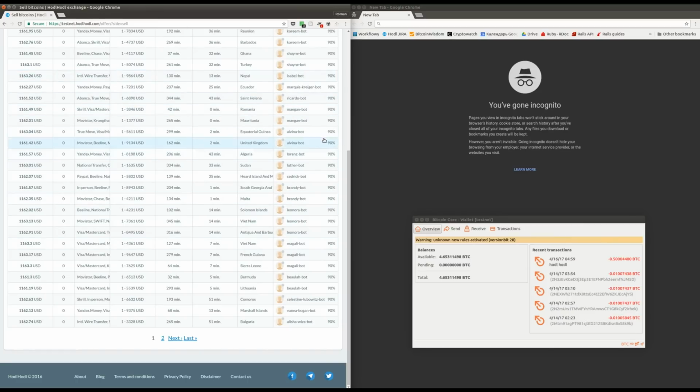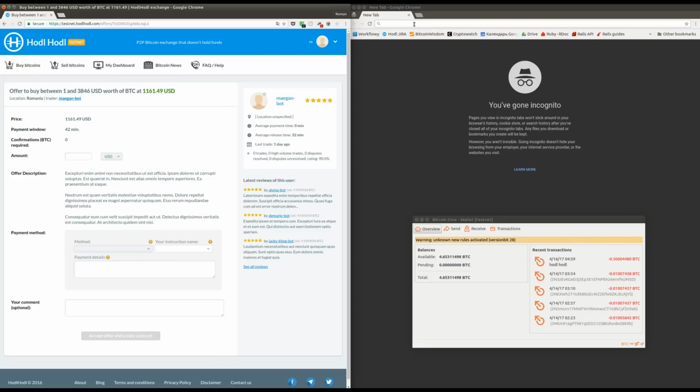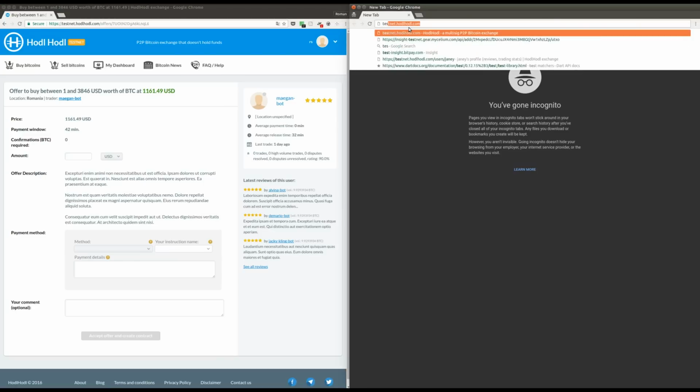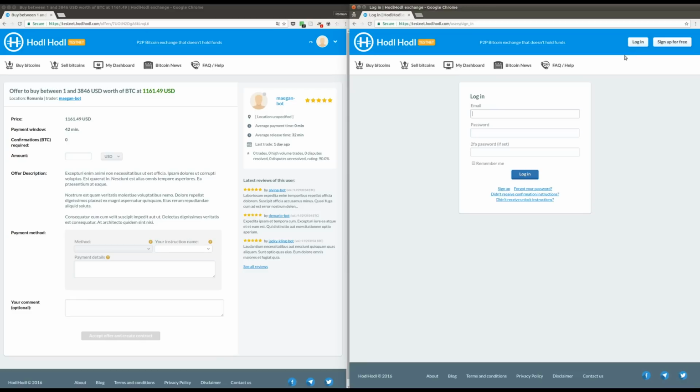And let's say I want to trade Bitcoins with Megan. So I go to Megan's offer. But to trade Bitcoins with her, we would need Megan to be on the website. And for that, I would use the window on the right, and I'm going to log in using Megan's credentials. And actually, anyone can do that. Anyone can log in with any fake user that you see on the testnet version of the website.